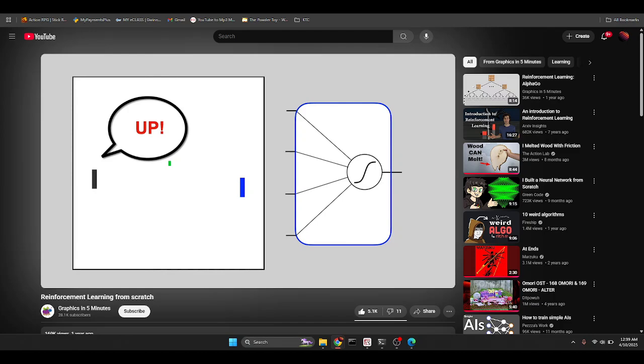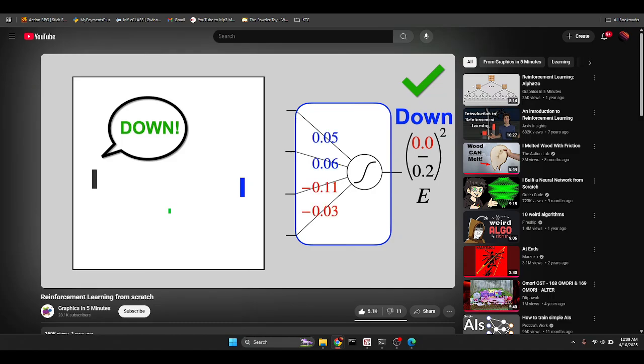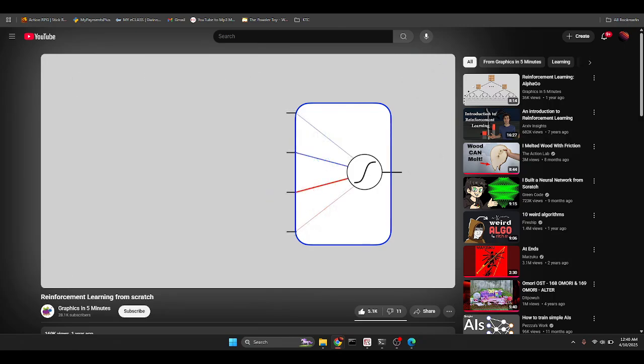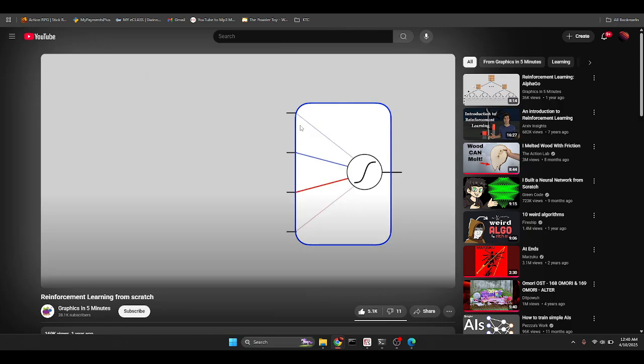But suppose our network outputs 0.2, which means down. We'd like to change that 0.2 to a 1.0. Here's a different case where the right answer is down, and we'd like to drive the output to 0, a more confident down answer. We can accomplish this by defining an error function and optimizing the weights to reduce this error. Instead of numbers, let's draw these weights as colored lines. Positive weights are blue, and negative weights are red.